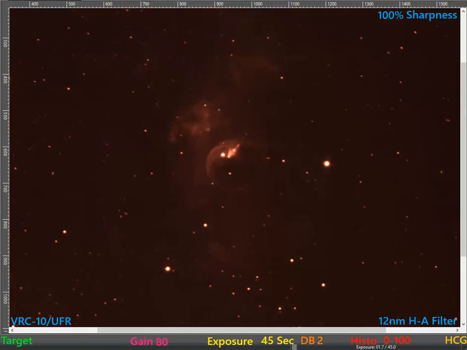Let me put it in there. Bubble Nebula. Okay.